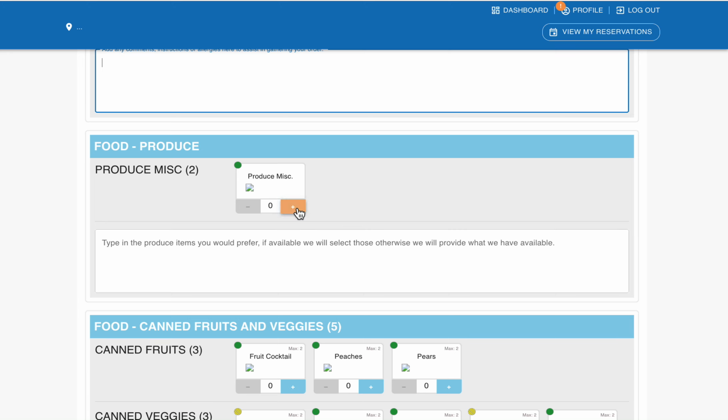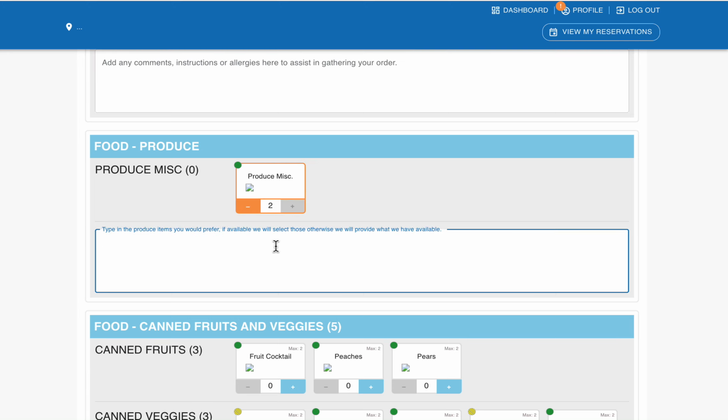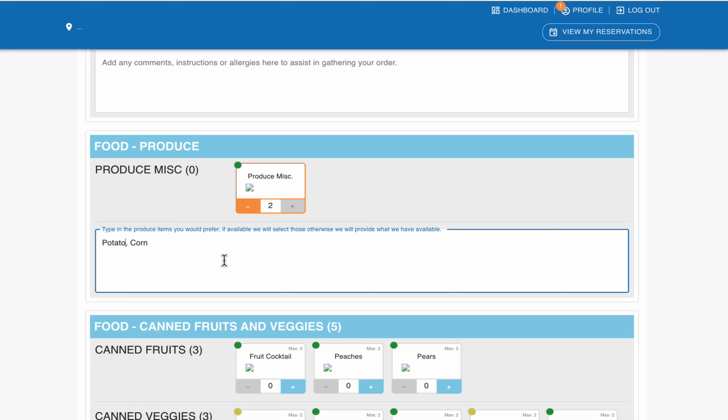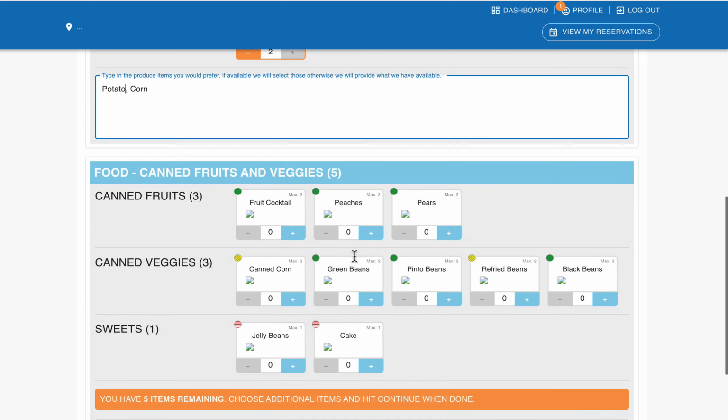So maybe I would choose I want 2 of these, and I'm going to say, if you have potatoes, and then let's say corn. Maybe you have those 2 things. And I need to spell potatoes correctly. So that kind of thing. Now, if I don't have potatoes or corn, then I'll just substitute accordingly, like I explained right here.